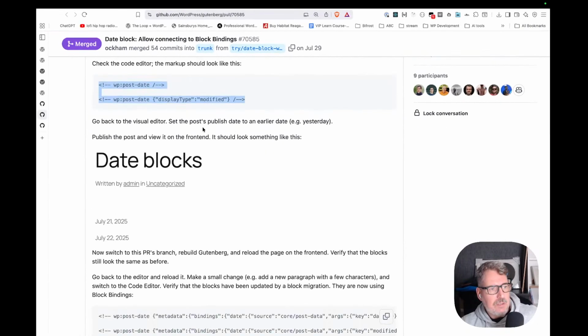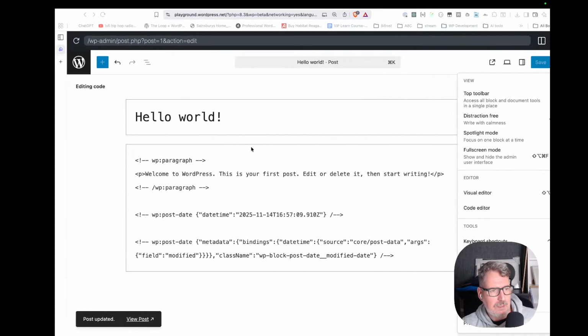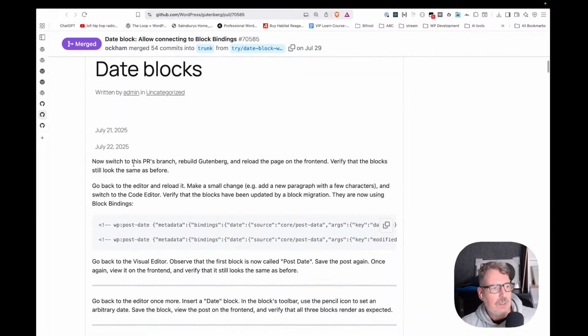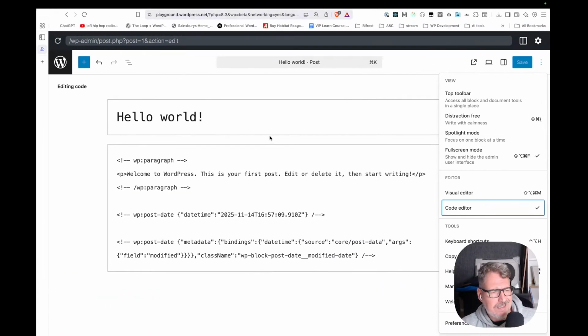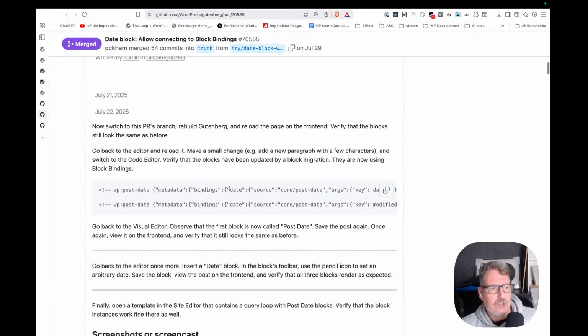Go back to the visual editor, set the post's publish date to an earlier date, for example, yesterday. Publish the post and view it on the front end. Now switch to this PR's branch, but this is already merged. So we are directly testing this with Playground and with version WordPress 6.9 RC1, release candidate 1. So it should contain this pull request.